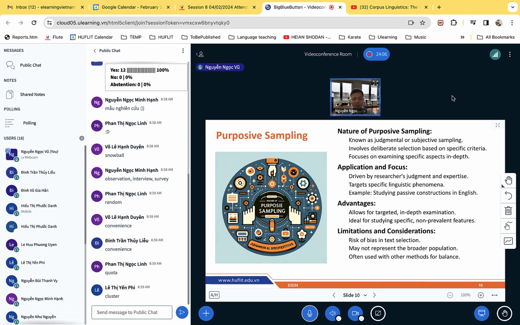But we need to be aware that once we use purposive sampling, we should not generalize our findings to the broader populations. And purposive sampling is often combined with other methods to balance the bias and the representativeness.